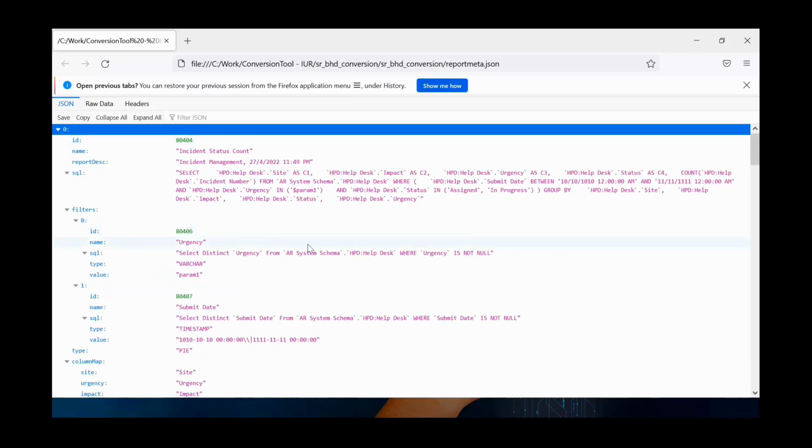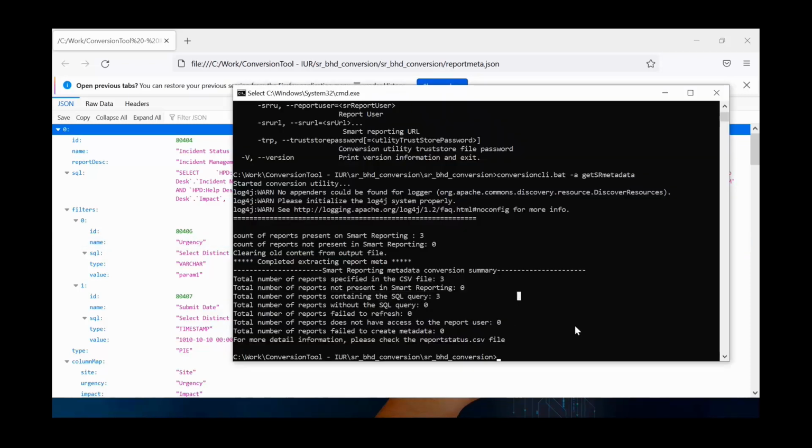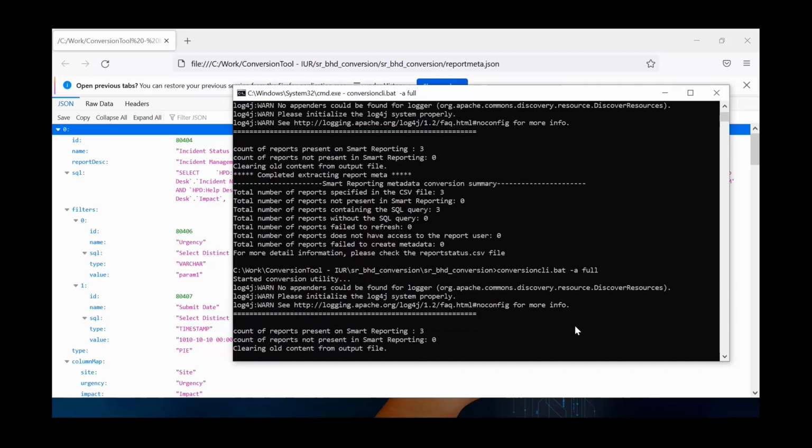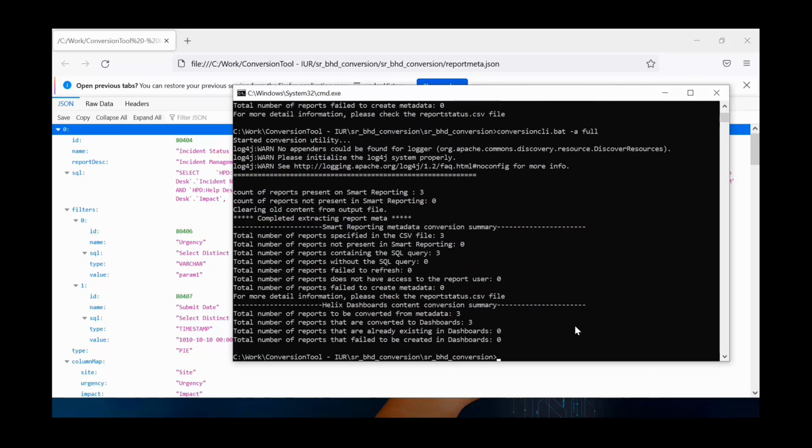Now, using this metadata, you can run the utility again to create dashboards, or you have the option to run it full. So now I'll run it full. It will read from the Yellowfin repository again and then create dashboards. You can use any of the options. If you are doing it in stages, you can get metadata, store it, and then at the scheduled time, you can create dashboards using that metadata.